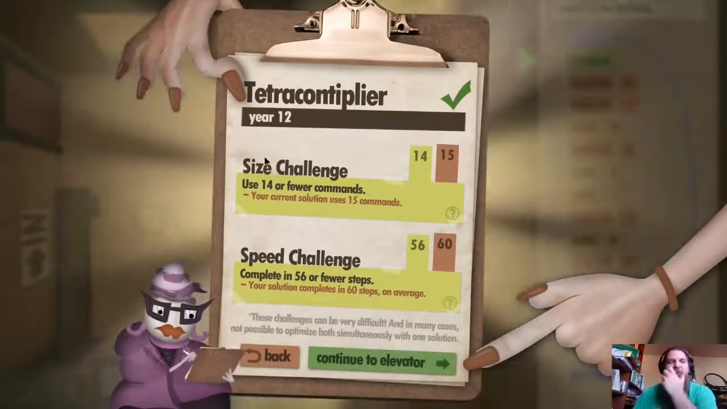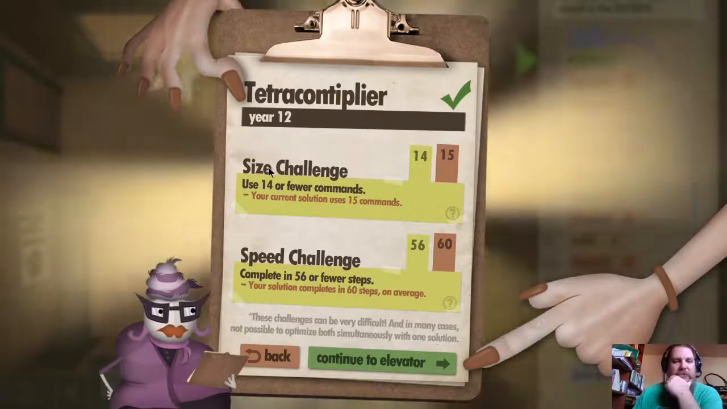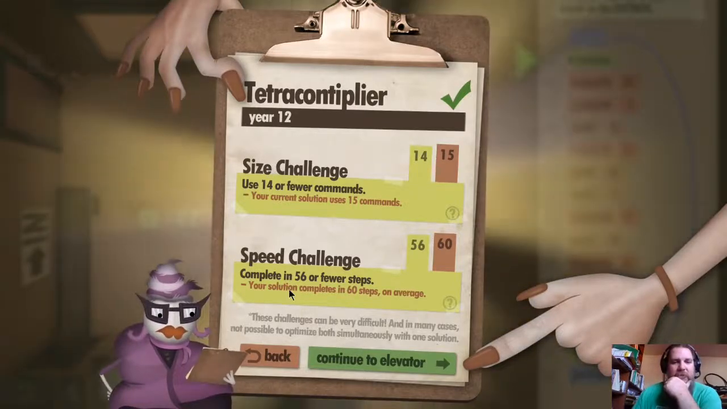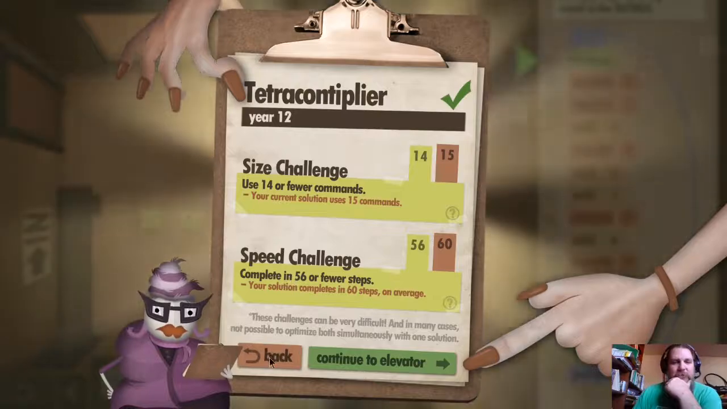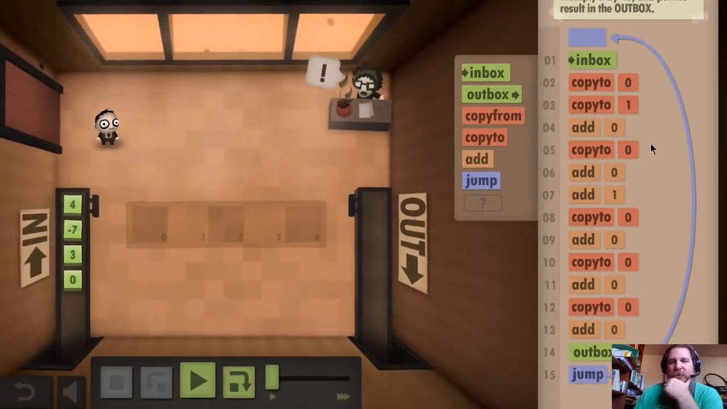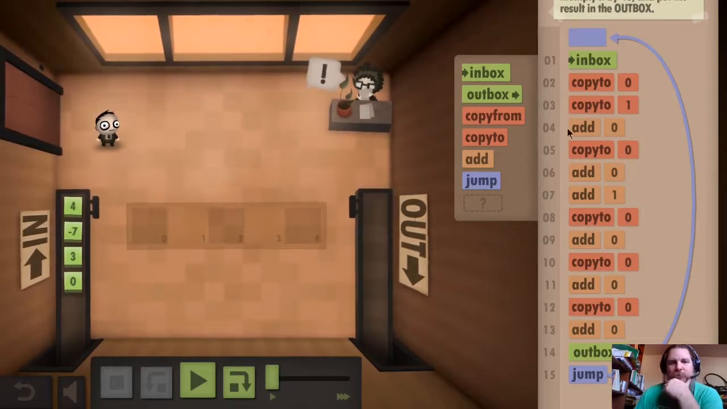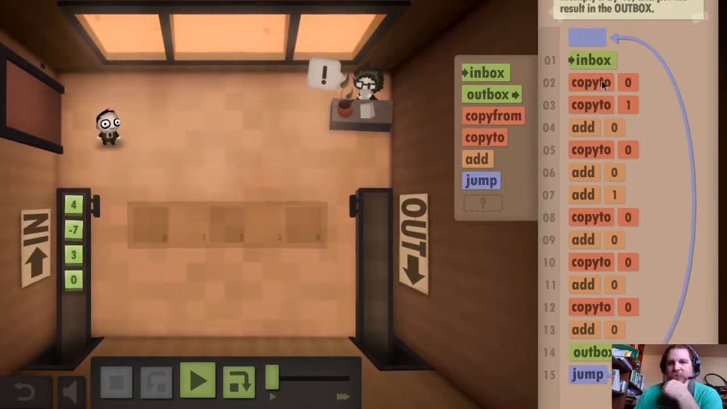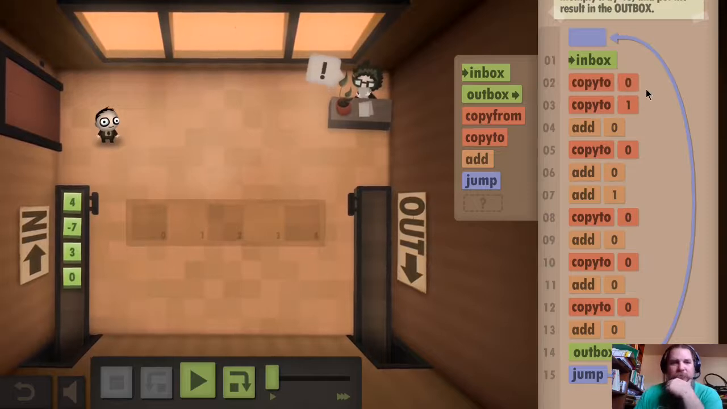Now, somebody could do this in 14 or fewer commands. 56 or fewer steps. All right, well, let me look. My guess is that maybe we're inefficient here. We did a copy to. That's definitely something we'll have to do.